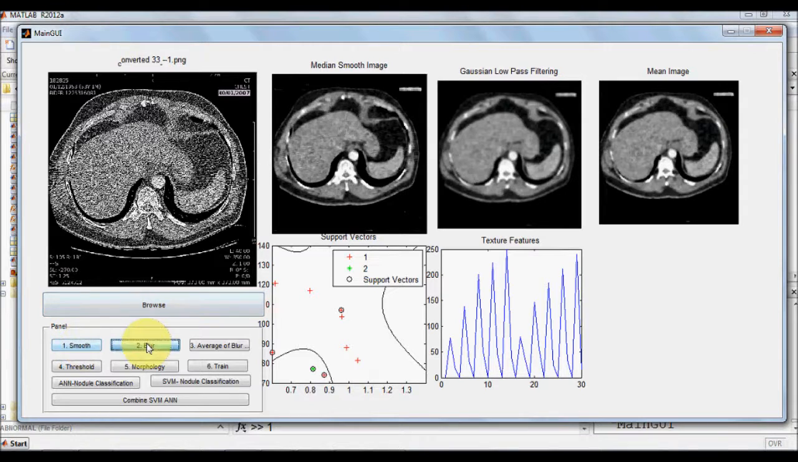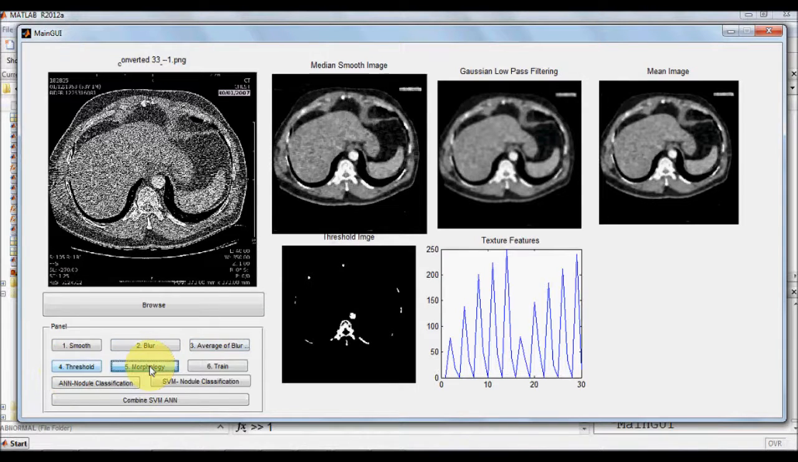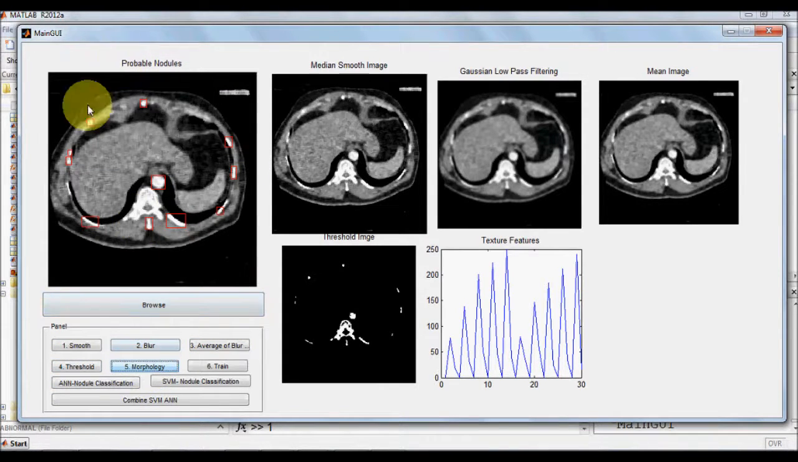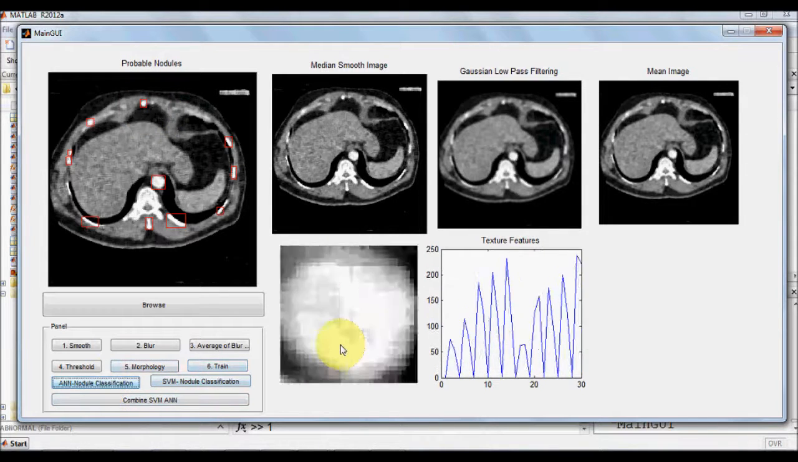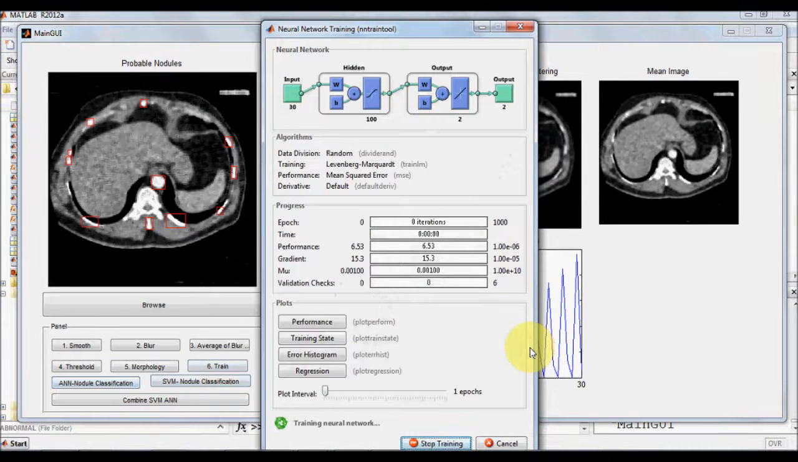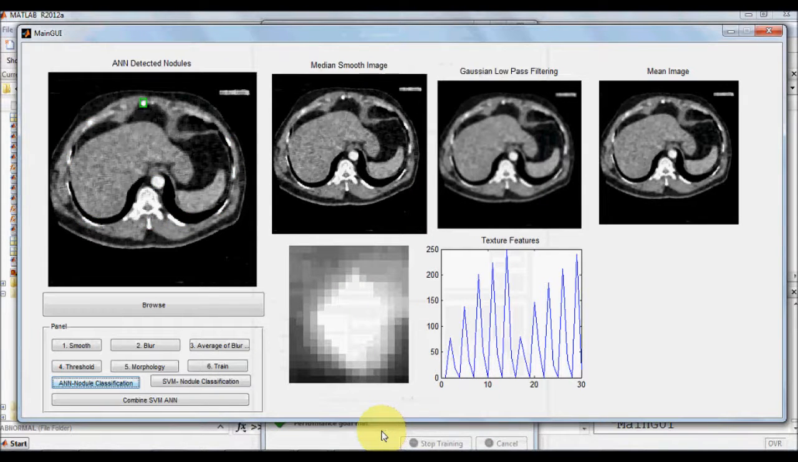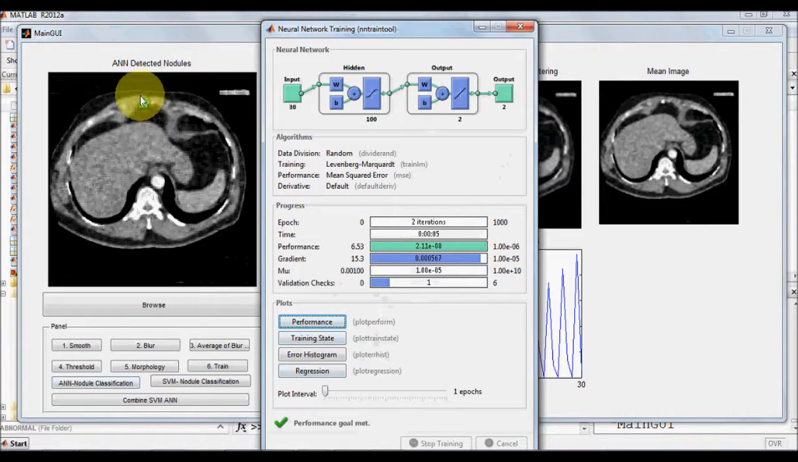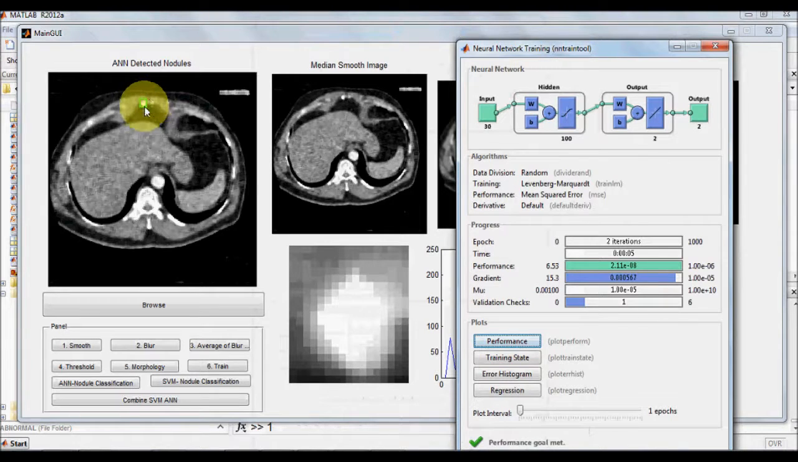Let's just do the pre-processing, thresholding, morphology. Morphology has again marked all the probable nodule candidates. Now our proposed solution should be able to identify this area as the nodule. Now let's go with ANN classification. Ideally, once you create the neural network, it should not be training, but for the demo purpose, I have repeated the training. Now look carefully, because in this one the nodule is much more prominent, the neural network has been able to successfully identify this area as the nodule area.